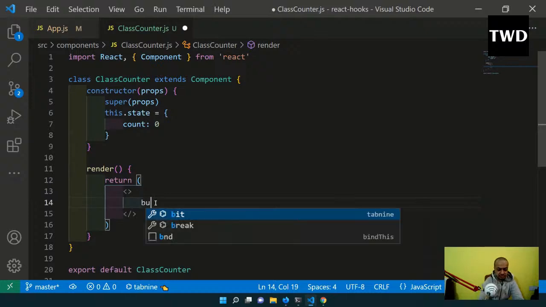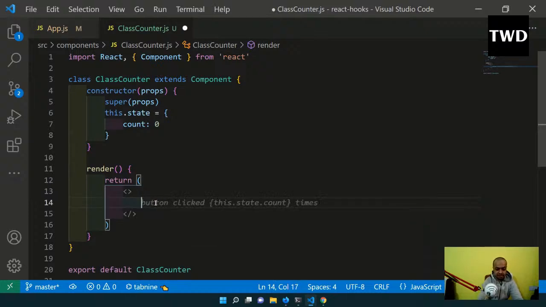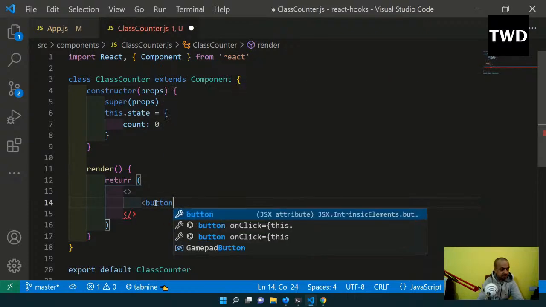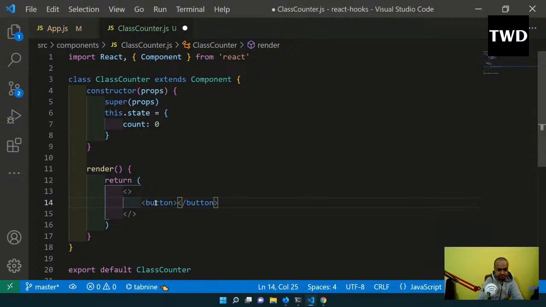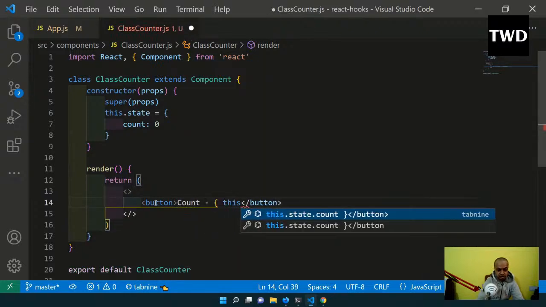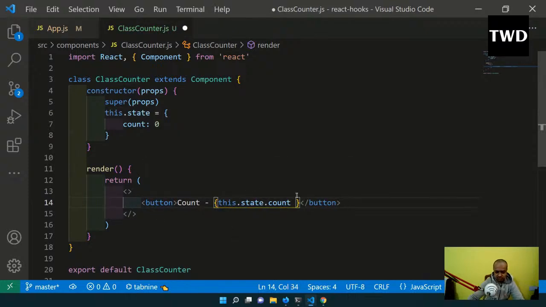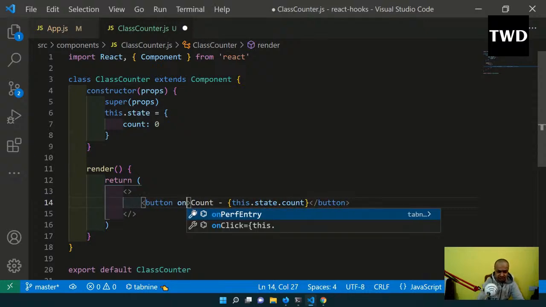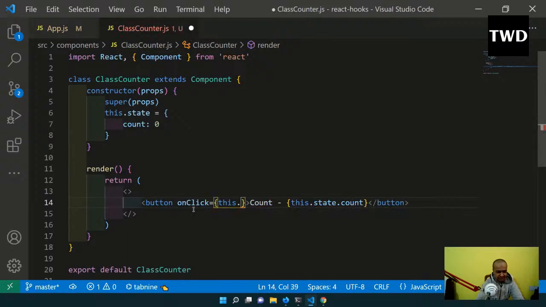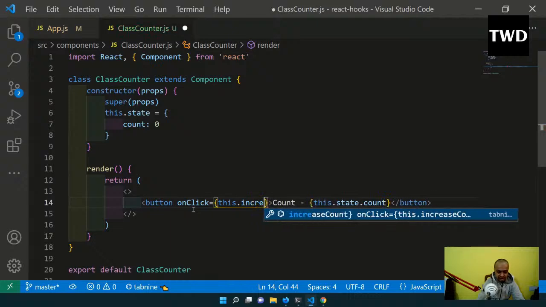Then after that let me come here, and here I am going to have a button. My JSX is not working. I'm going to have a button, and it will show the count, which is this.state.count. Just this.state.count it is showing. And also we will have an onClick. So this is just a simple counter which we are increasing, so that's why it is a class counter. And this.incrementCount is there.